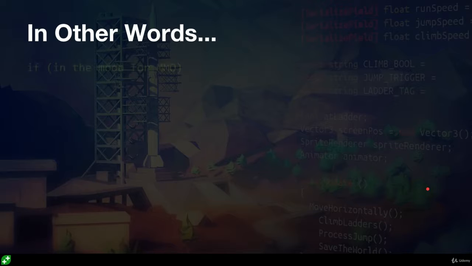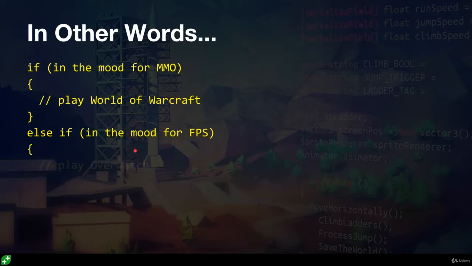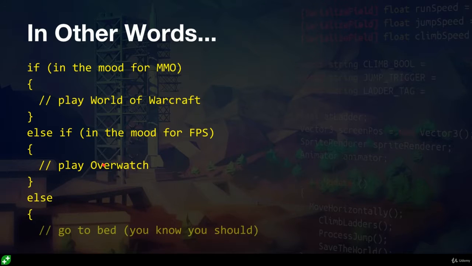So let's give a real-world example here. If the condition of being in the mood for an MMO, a massively multiplayer online game, is true, then play World of Warcraft. That's the statements within here. Else if I'm in the mood for an FPS, then play Overwatch. In other words, if I'm not in the mood to play an MMO, then how about playing a first-person shooter? Oh yeah, I'm in the mood for that, then play Overwatch. However, if I'm not in the mood for that, if this evaluates as false, then we can have our catch-all of go to bed, because you know you should.